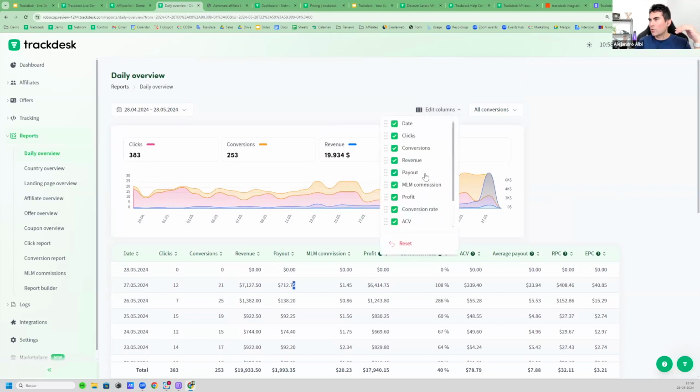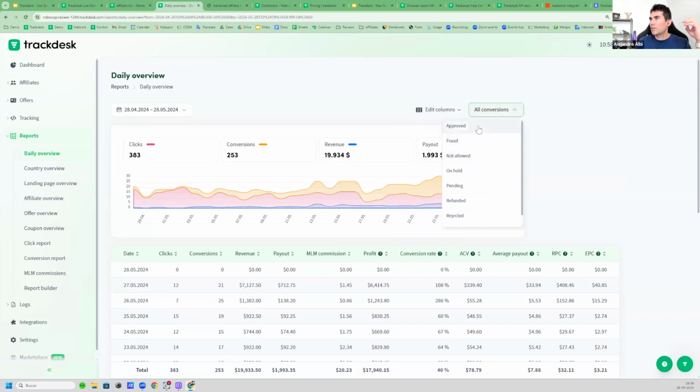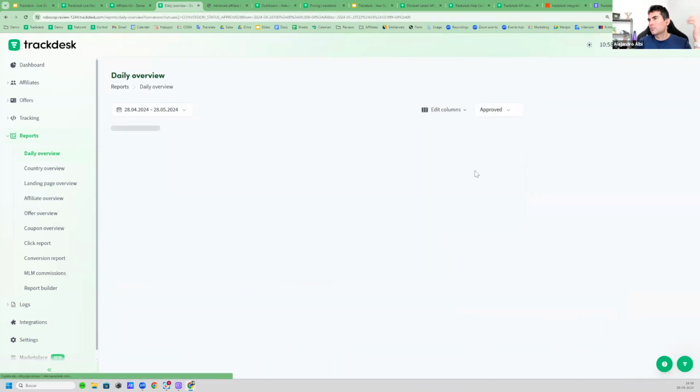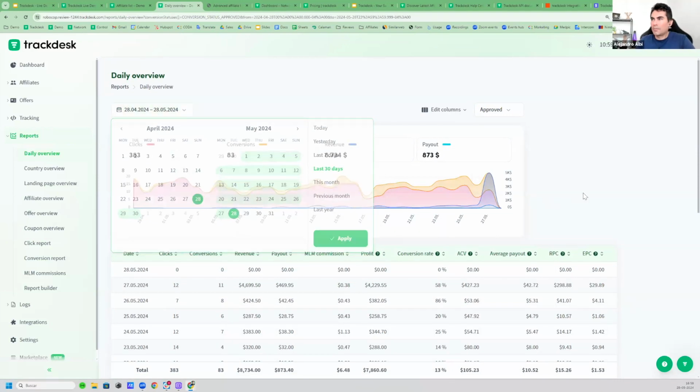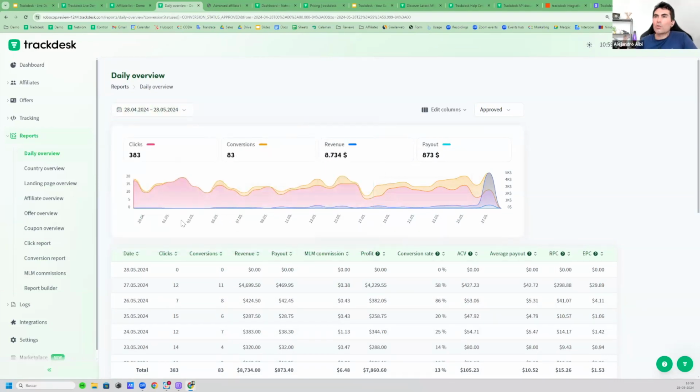And if I don't like the view, I can change it. I can deactivate some things below, and I can focus, for example, on only approved conversions. And I can also change the dates here. So this is the first view that you have, the daily overview, that is a bit more complete than the dashboard, but it's very similar.